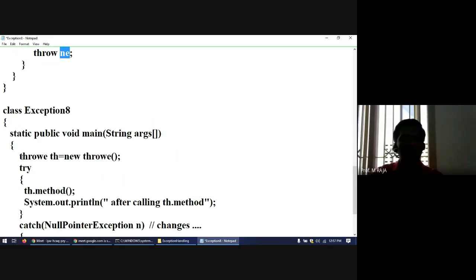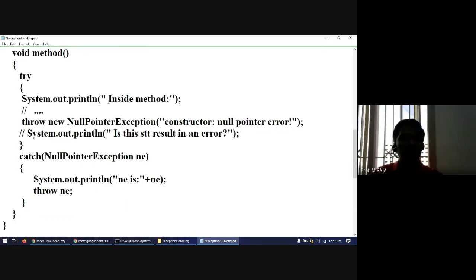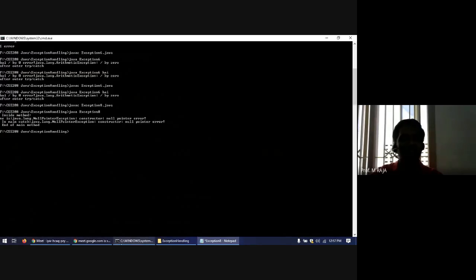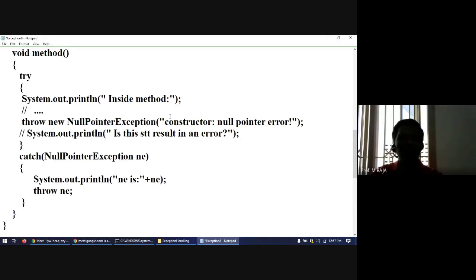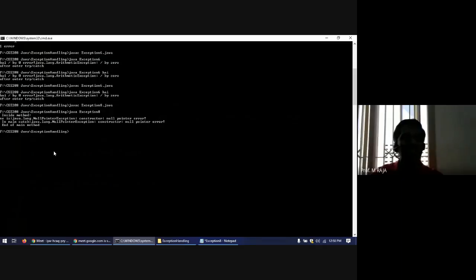So in this example, have a look at the flow of order. Throw object th is created, th dot method is called, and control comes here. First we can see the message inside method. Following that, the runtime error is explicitly thrown out of this method, but this will be caught in this exception handler. So the null pointer exception matches, NE is an instance, and NE is printed in the second line.